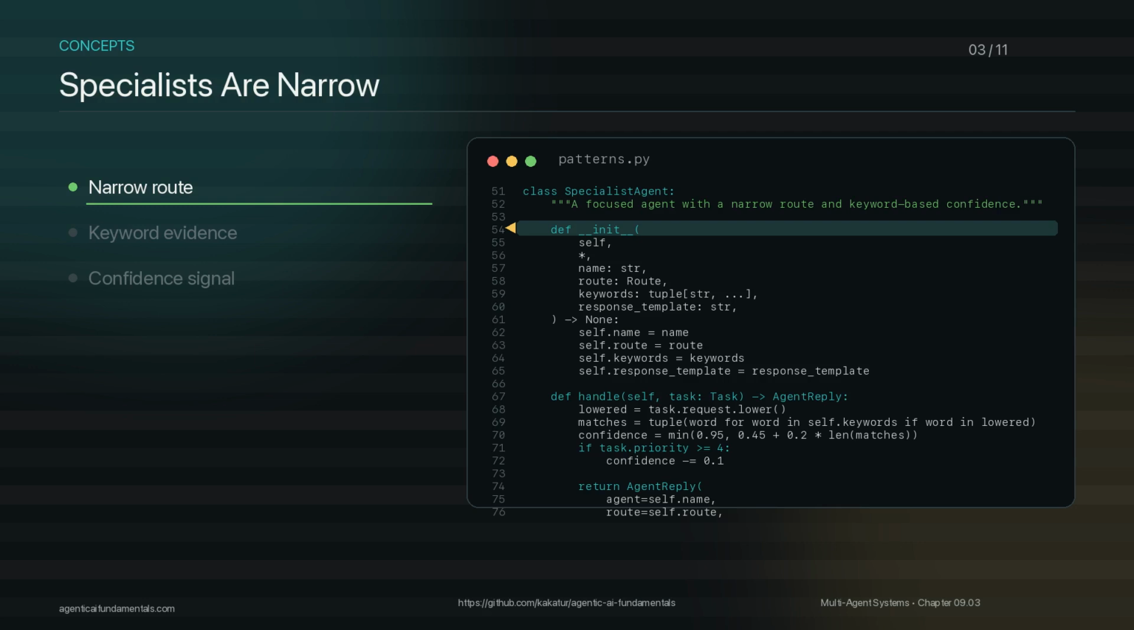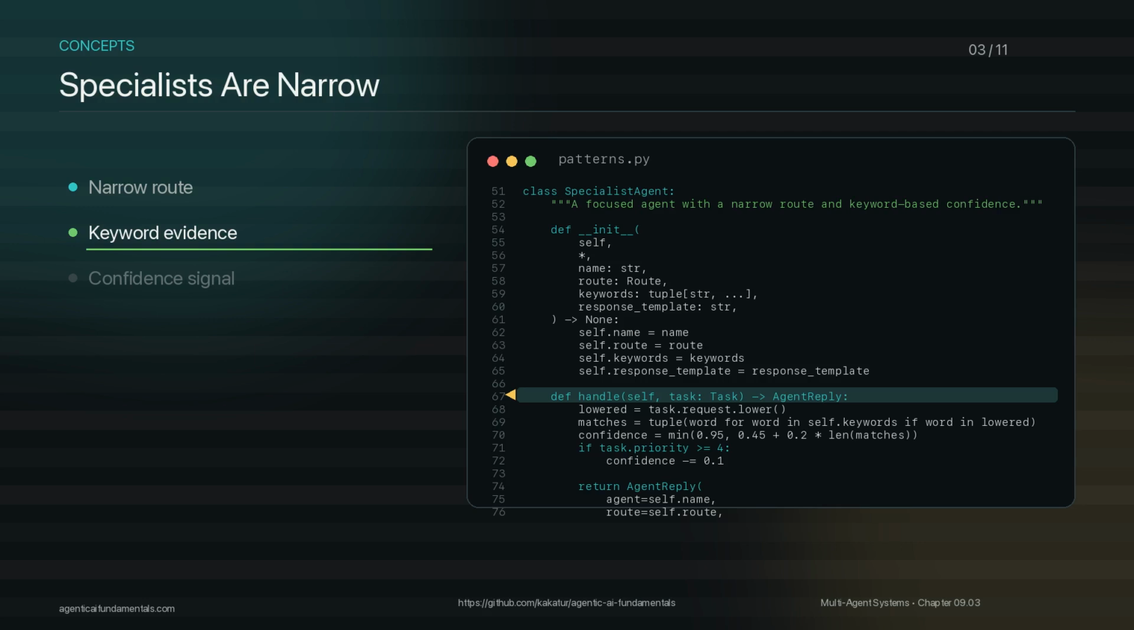Each specialist has a narrow route. Billing is not also security. Security is not also technical support. The lesson uses keyword matching because it is easy to test, but the design point is bigger. A specialist should return evidence, not just an answer.